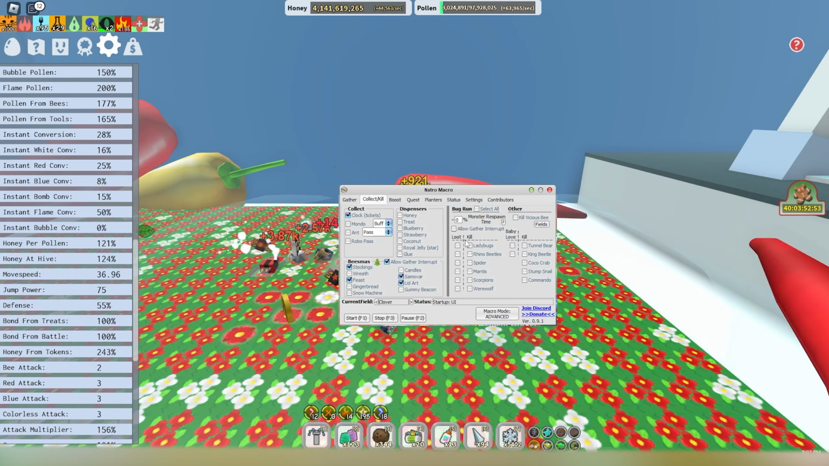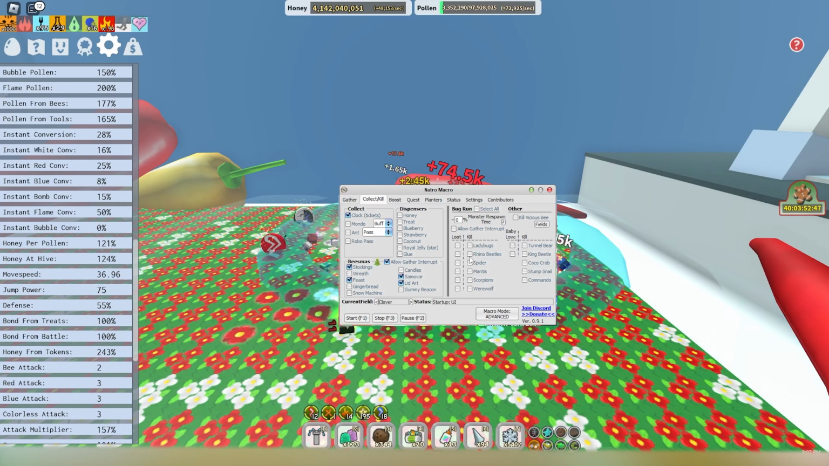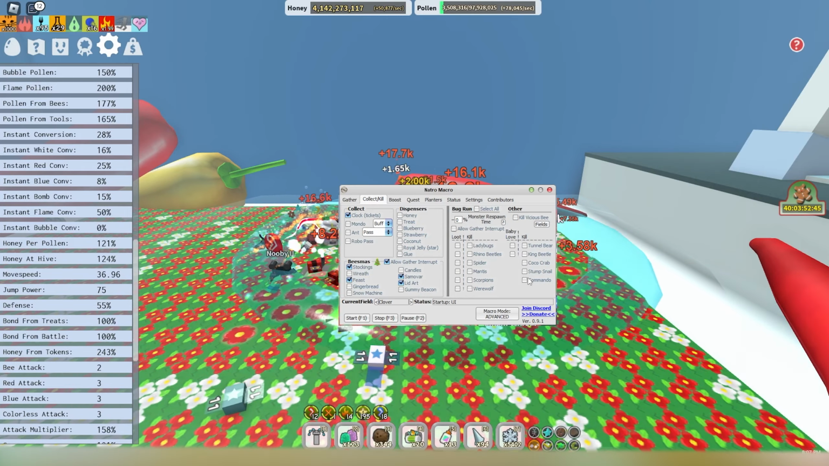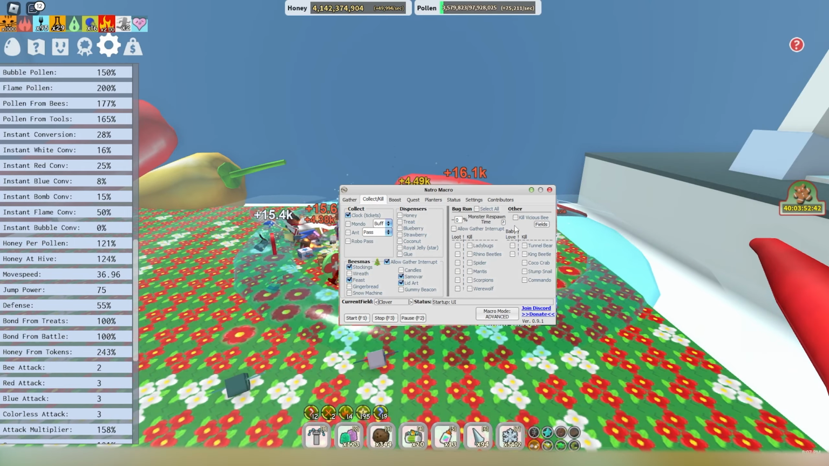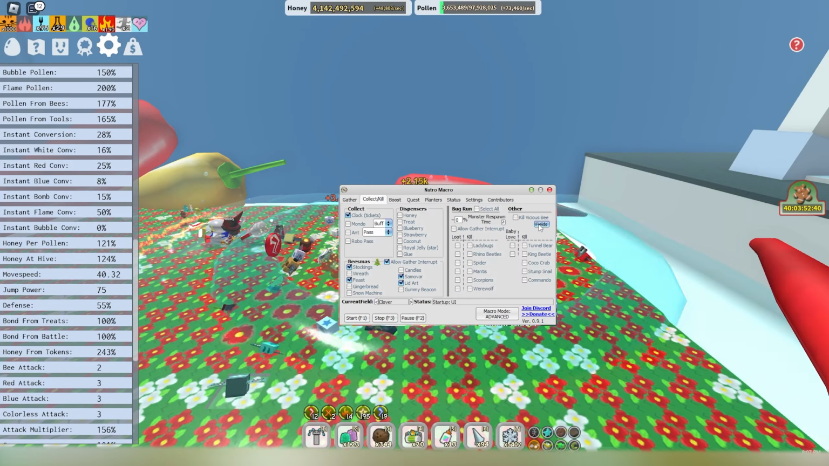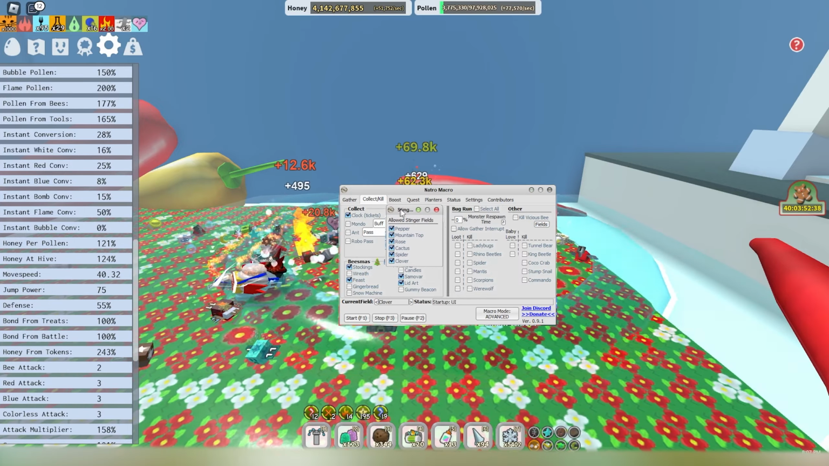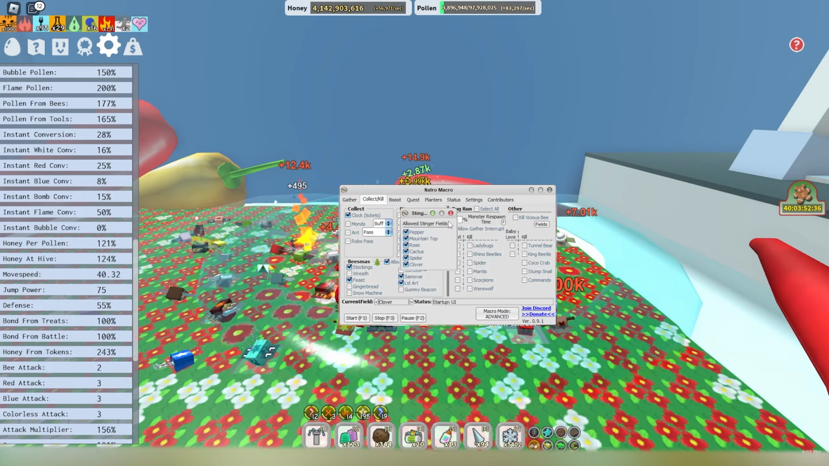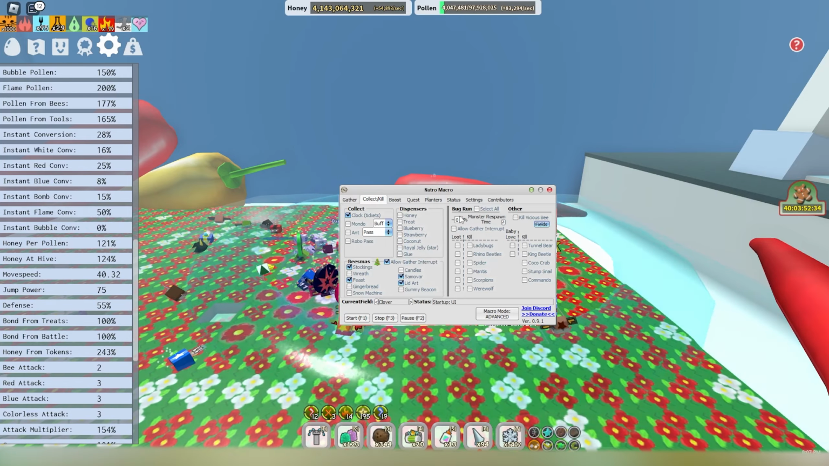And over here is where you will set what you want to kill. If you want it to automatically kill ladybug and loot it, rhino beetles, all these mobs and such. And you can have it automatically kill vicious bees and stuff, and then set the fields that you have unlocked to go look for vicious bees.